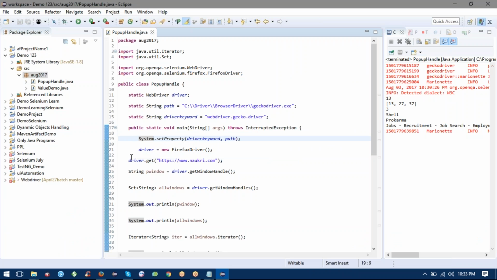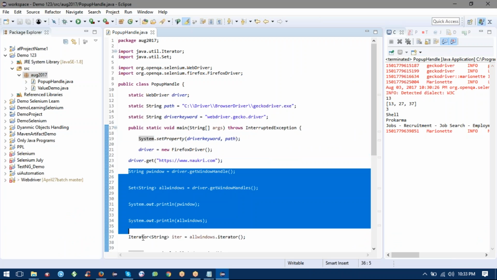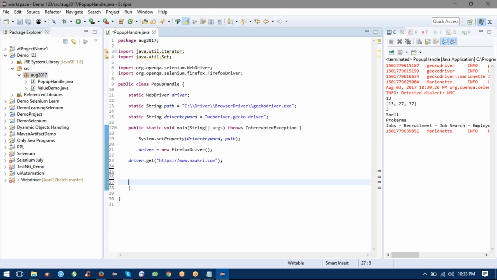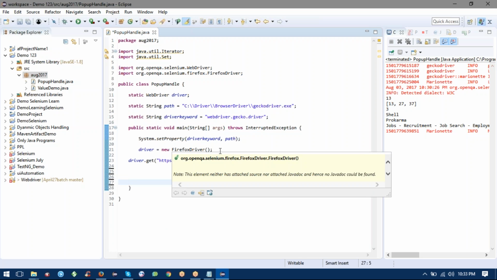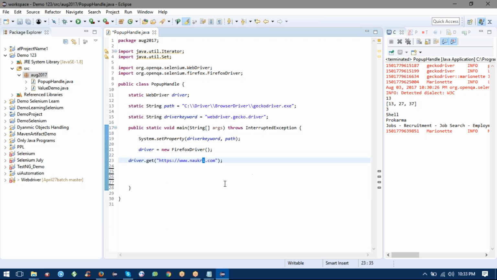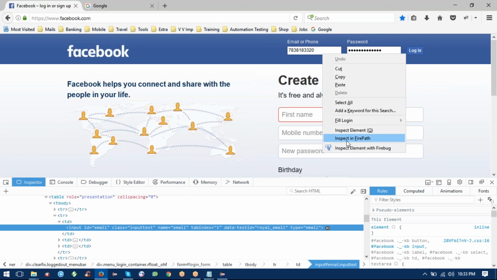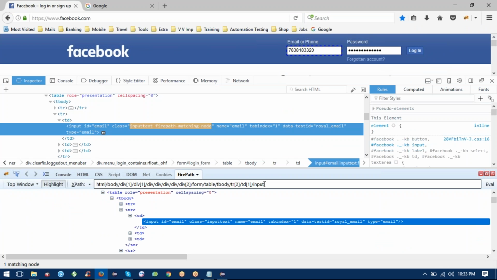Say this is not required, it's also not required, so I'm removing all this code. I'm using facebook.com. Fine. And let me get the ID of this field. Right click, inspect in FirePath. I'm getting absolute. Let me turn it off. Again, right click, inspect in FirePath. Now I got the ID. Just taking this ID.